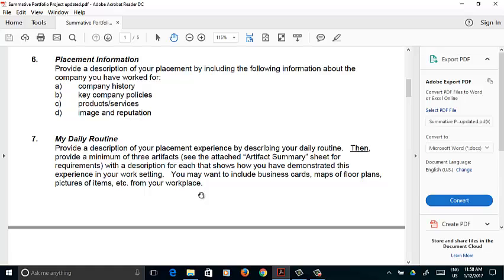Number 7, the next section is your daily routine. And in this case, I want you to provide a description of what your daily routine was. What was it that you would be doing on a typical day? I know that in some cases you weren't necessarily doing the same thing every day, and that's great, that's what we want. But if you were to look at a typical day, what might that look like, specifically speaking or generally speaking?